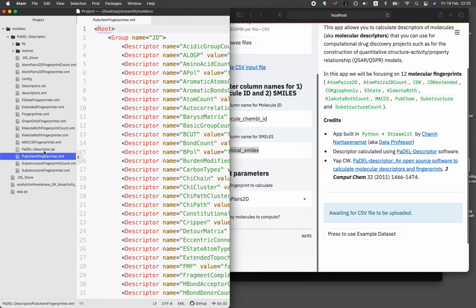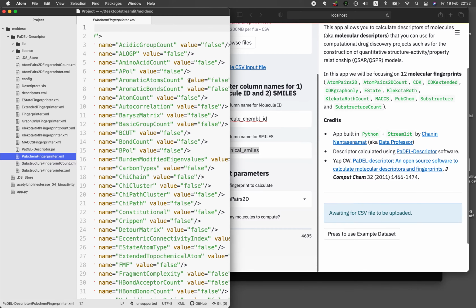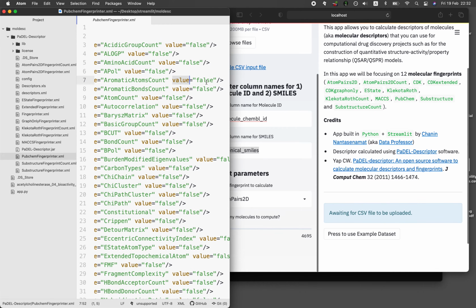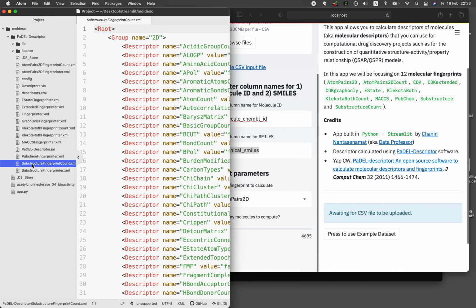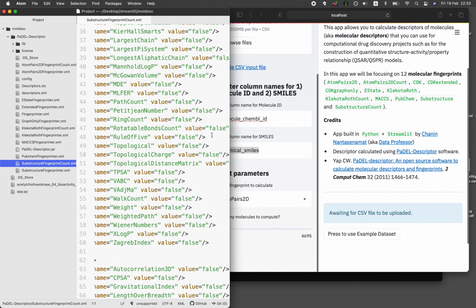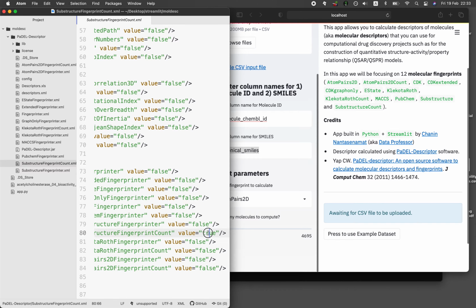And so if you take a look at the XML file, you're going to be seeing here that the values are all false. And then they're only going to be true for only the descriptor that we want to calculate. So in here, the PubChem fingerprint file, the only value that will be true will be PubChem fingerprints. And the rest will have a value of false. And same thing for substructure fingerprint count. Everything will have a value of false except for substructure fingerprint count, which will have a value of true.